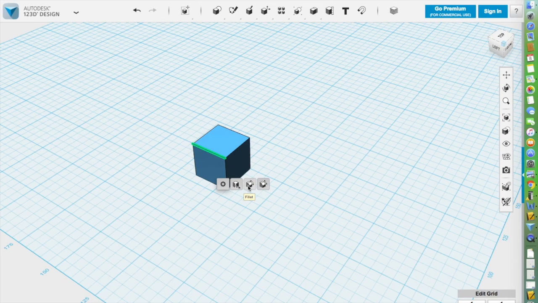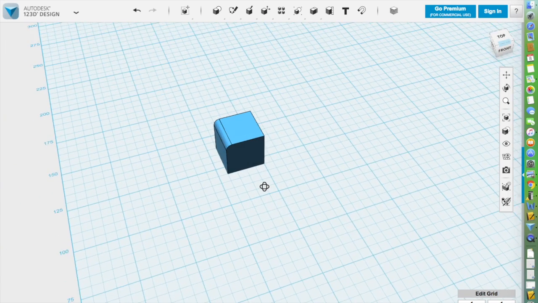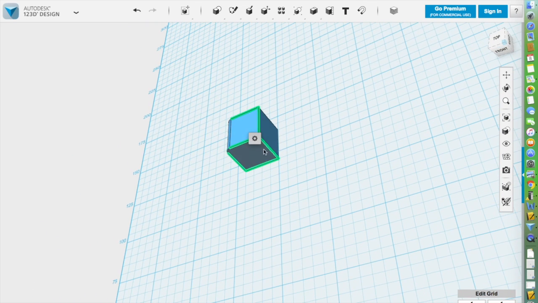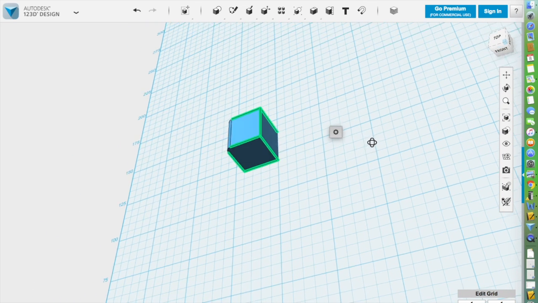If I click on one of the edges, I can see a fillet button. Click that and I can type in 3. Let's say I want to fillet it by 3 millimeters. Now you can see that the edge is now rounded. Let's say I wanted to do all the edges at once. I can press shift and hold it and click on all of the edges on this cube at one time. If I press shift and hold and click around, I can get all of the edges.